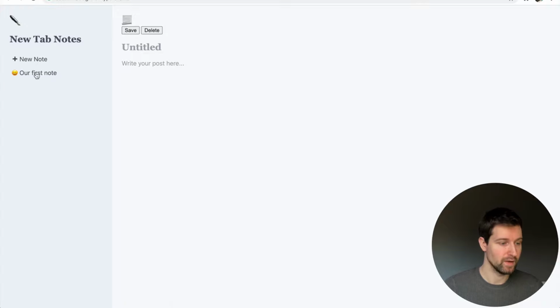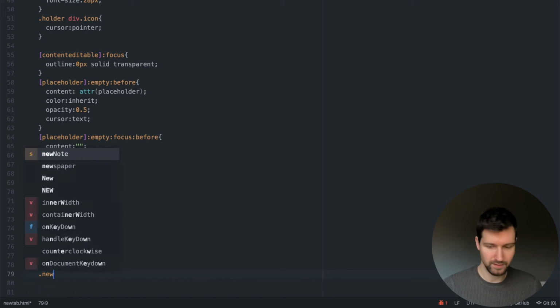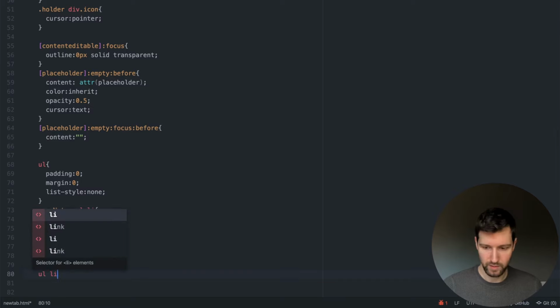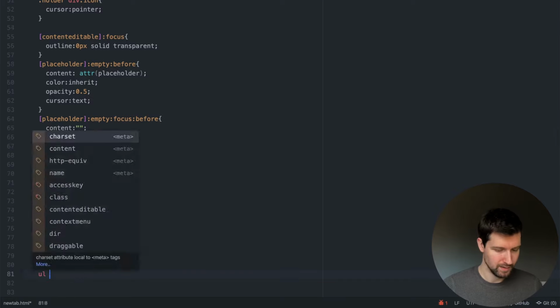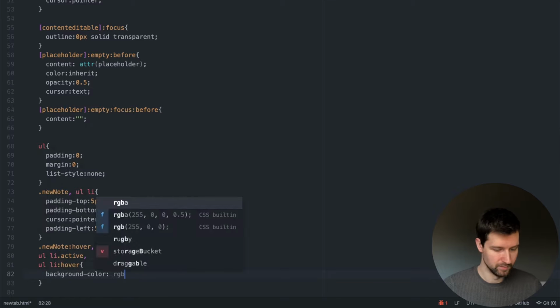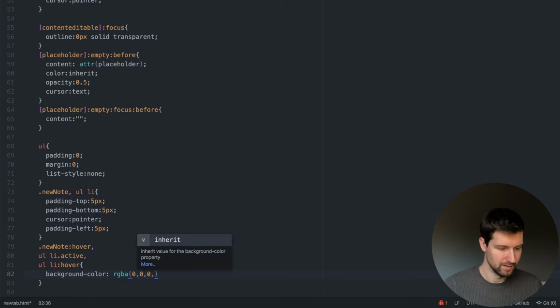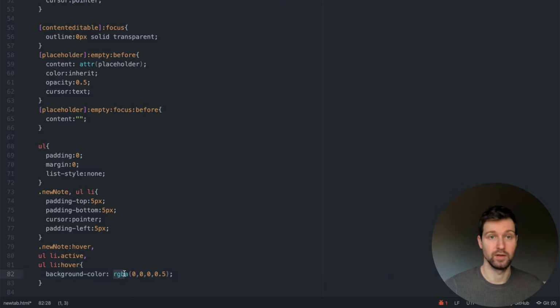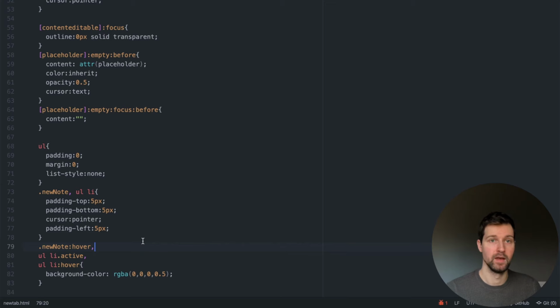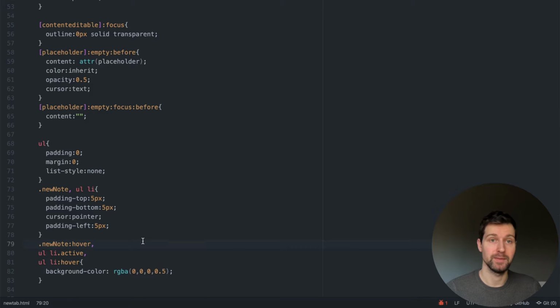Then we want to add a hover event so that these look more clickable. We're going to do the exact same thing. So new note hover, UL li active, and UL li hover. Then all we're going to say is background color. We use an RGBA, like this. The color we want to use is black there, and then we're going to set the alpha, the opacity, to be 0.5. If we hover this now, we should see, yeah, we have this little effect. Okay, so now we want to add the styling for our save and delete buttons we just made.